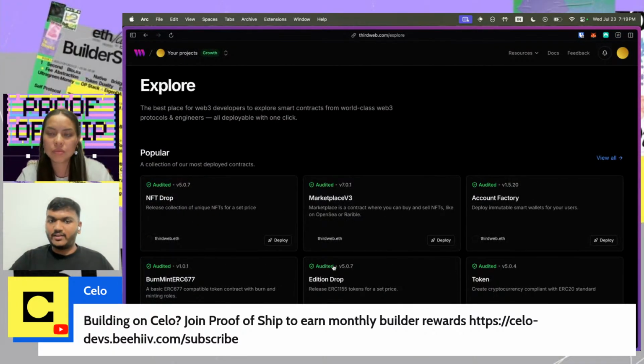So these are all audited smart contracts, because if you are launching a smart contract, you might want your smart contract to be audited because people will be interacting with it and there might be some funds involved. So you want those smart contracts to be audited.